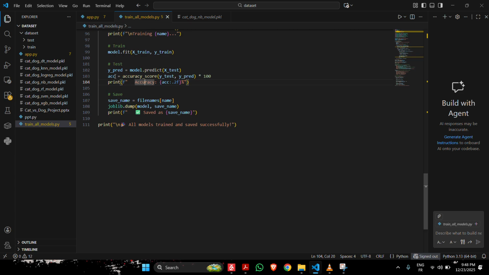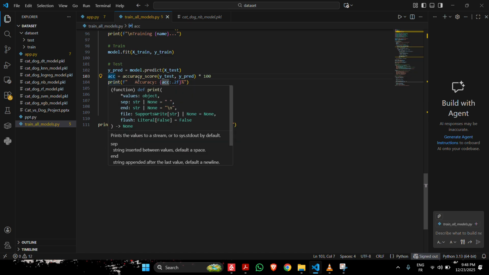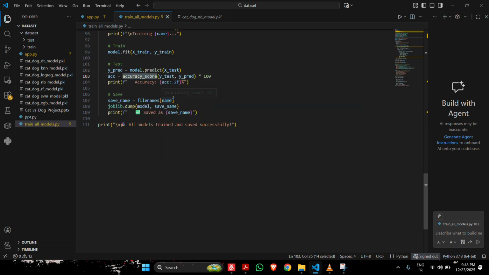And then I created another variable called accuracy, which uses the accuracy score function. This calculates the accuracy of the model, which represents the percentage of correct predictions. Each algorithm has its own accuracy score. This allows me to compare the performance of the different algorithms and choose which one is better than the other.